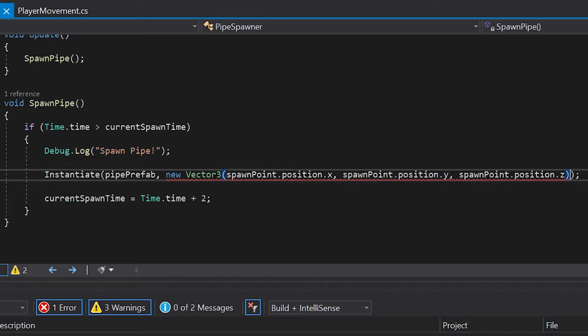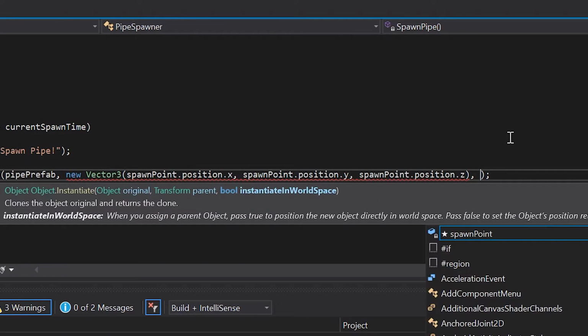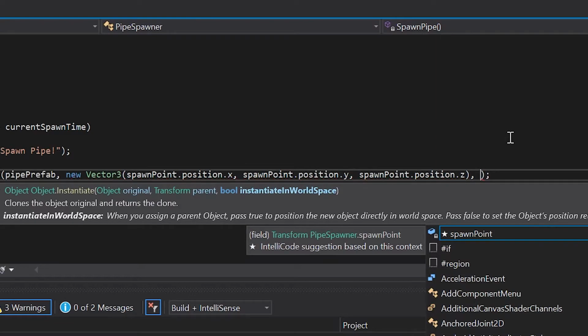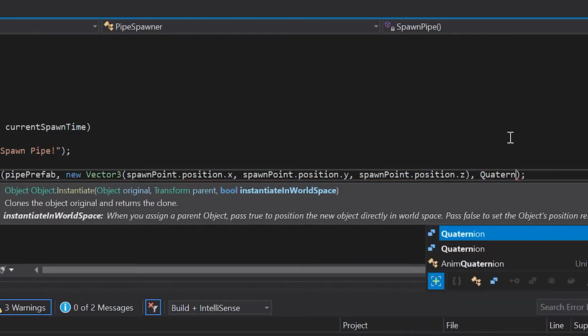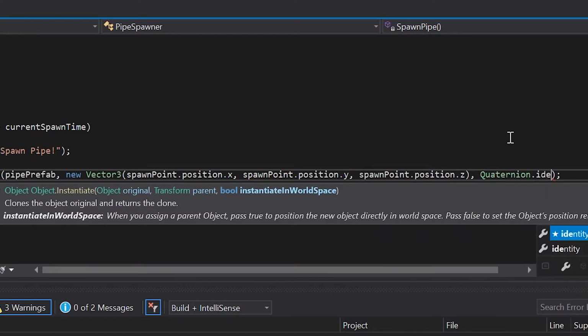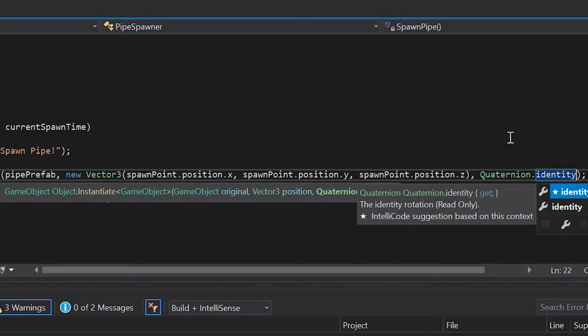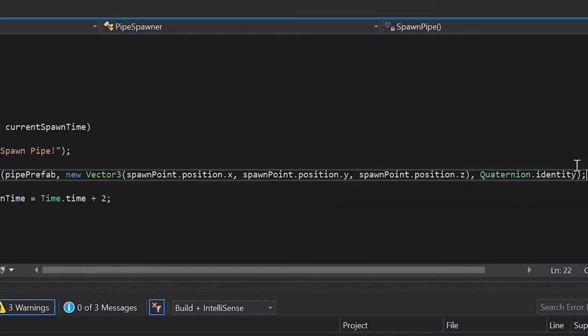Now you may notice we're getting another error. This is because when we added position, we also need to set rotation. To keep the original rotation we used in our prefab, all we need to do is type quaternion.identity. This just pulls in the object's default rotation values. So I'll type a comma after our new vector3 and type the word quaternion.identity. Perfect. You should see our instantiate no longer has any errors.